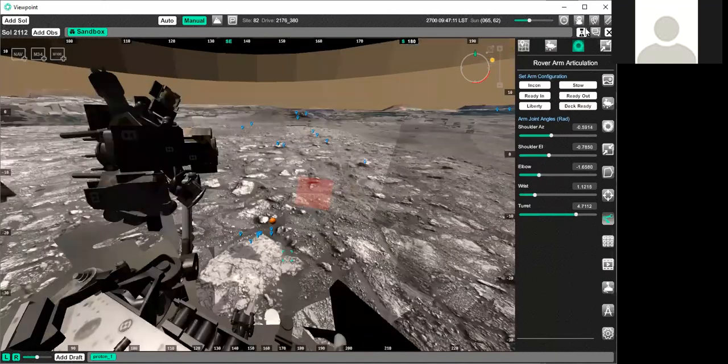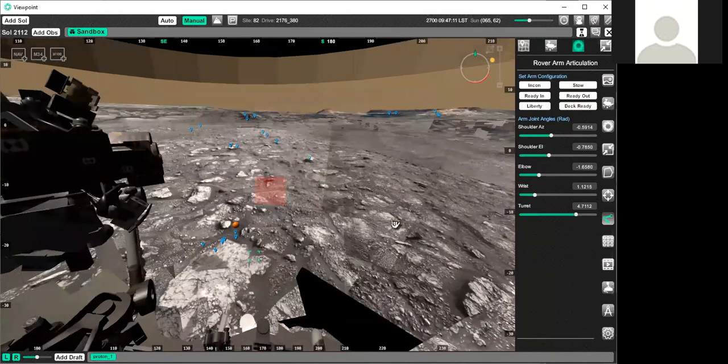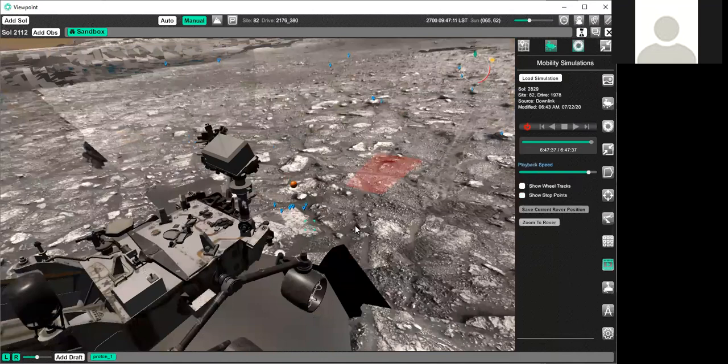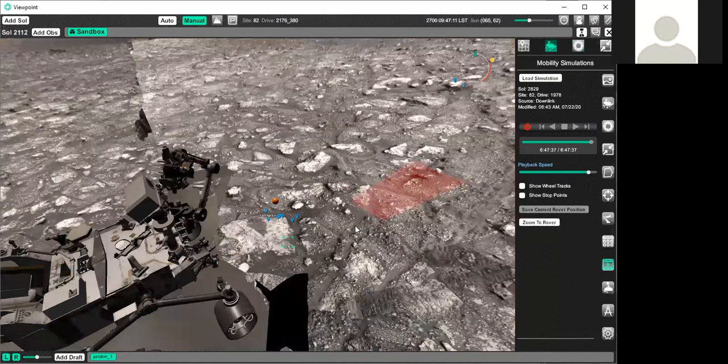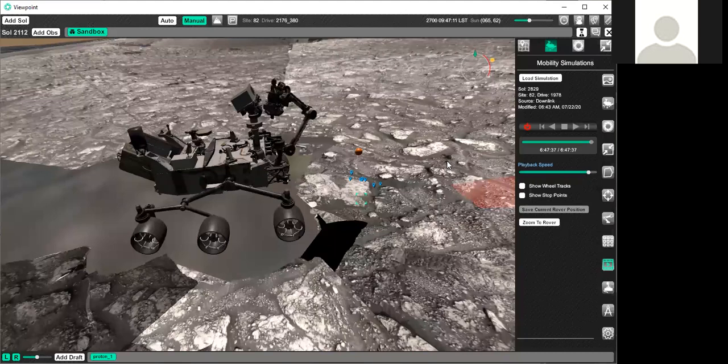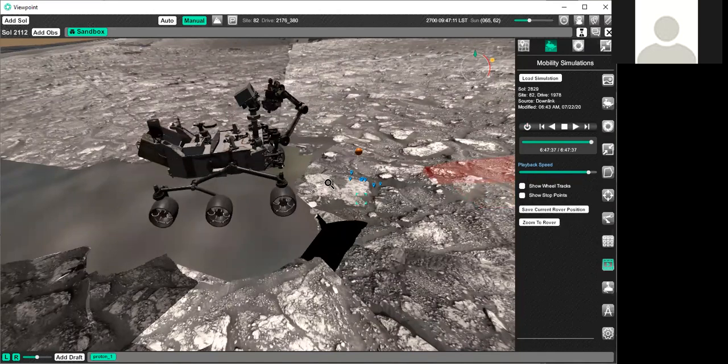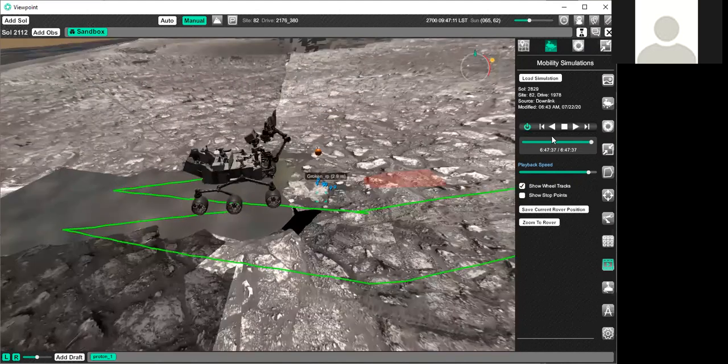So you can verify some standard positions, but it also allows you to load simulations that are created by the rover planners. Whenever they do an arm activity or drive, they create this file which is like a movie of what the rover will do. And we also get telemetry back, and they make that into the same kind of simulation file that shows what the rover did after the fact. So you can compare what was intended to what actually happened. You can load up those as well. So here's a drive that was done. Those green lines are the wheel tracks I just turned on. And you can play through that.